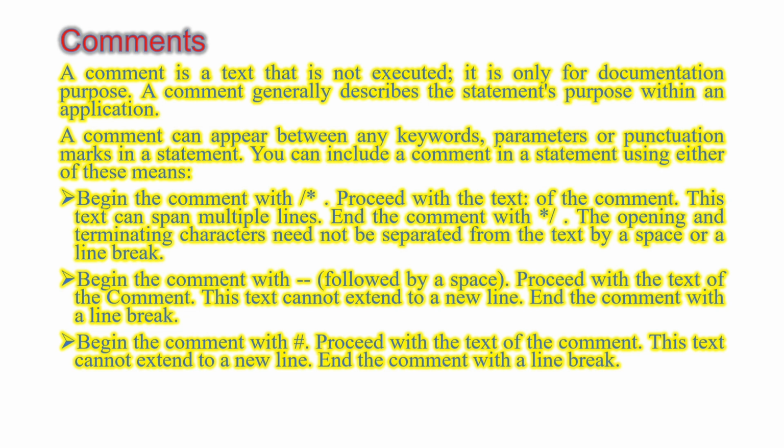Second way, beginning a comment with dash dash followed by a space, proceeded with the text of the comment. This text cannot be extended to a new line. End the comment with a line break. And the third type is also similar to the previous one, beginning the comment with hash, proceeding with the text of the comment. This text cannot be extended to a new line. End the comment with a line break.